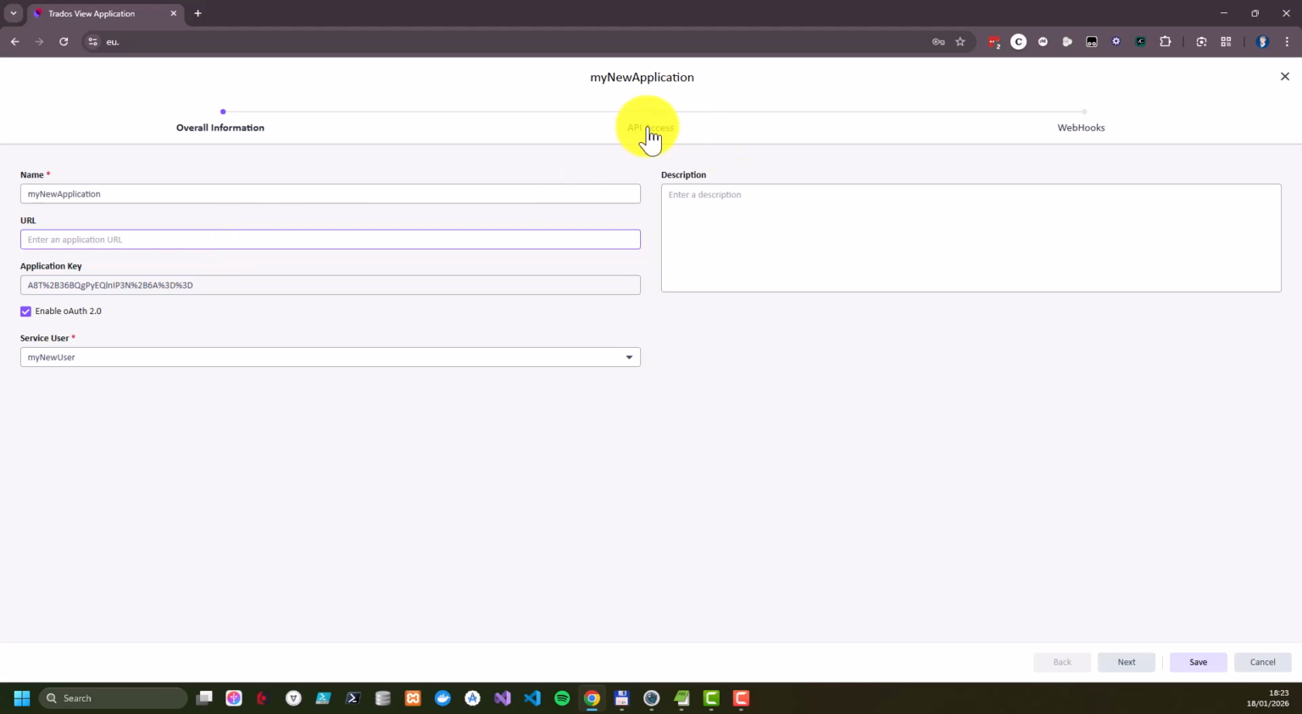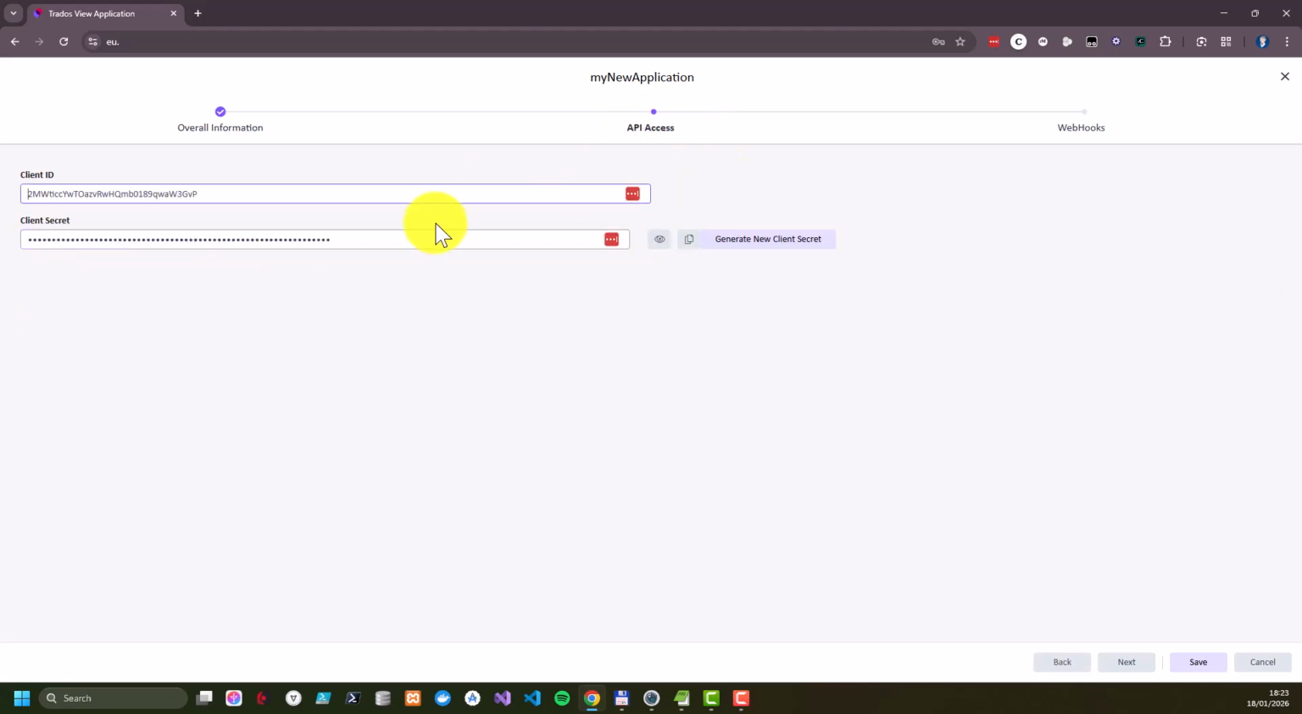And we can then move to the API access. In here, the client ID and the client secret that we spoke about, these are here. So they're already given to you. So you need to make a note of the client ID and the client secret. So you copy those to somewhere safe, because you're going to use those in your integrating application.